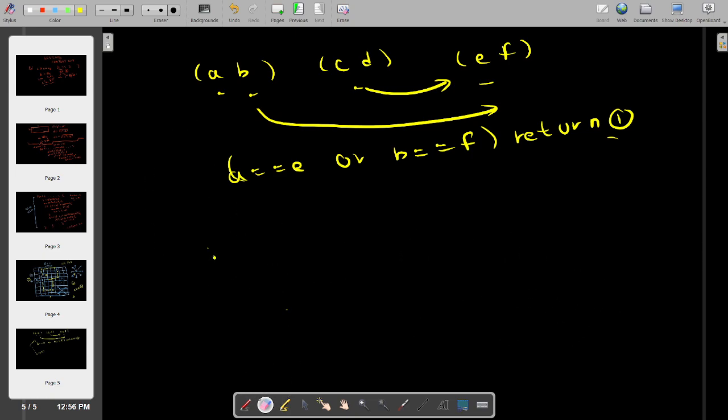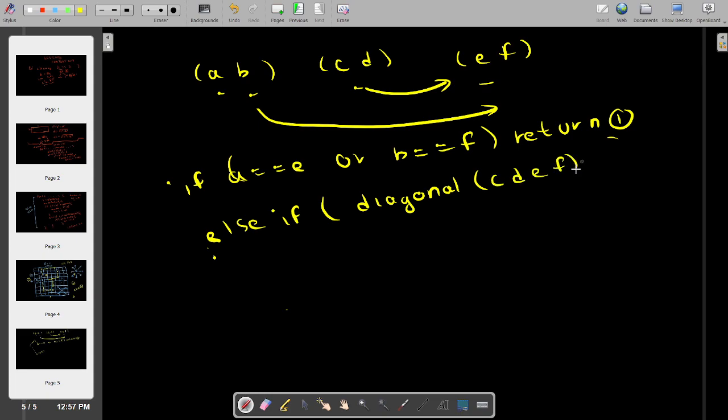I hope all of you can do this on your own. So this is the first condition. Else if I check, if this does not hold true, let's say I'm creating a separate function for checking the diagonal. So I'm just passing that C, D, E, F as parameters. If it is true, then again you return 1, because if it is diagonal, then you can always capture your queen in one step. Now both the cases for 1 are done.